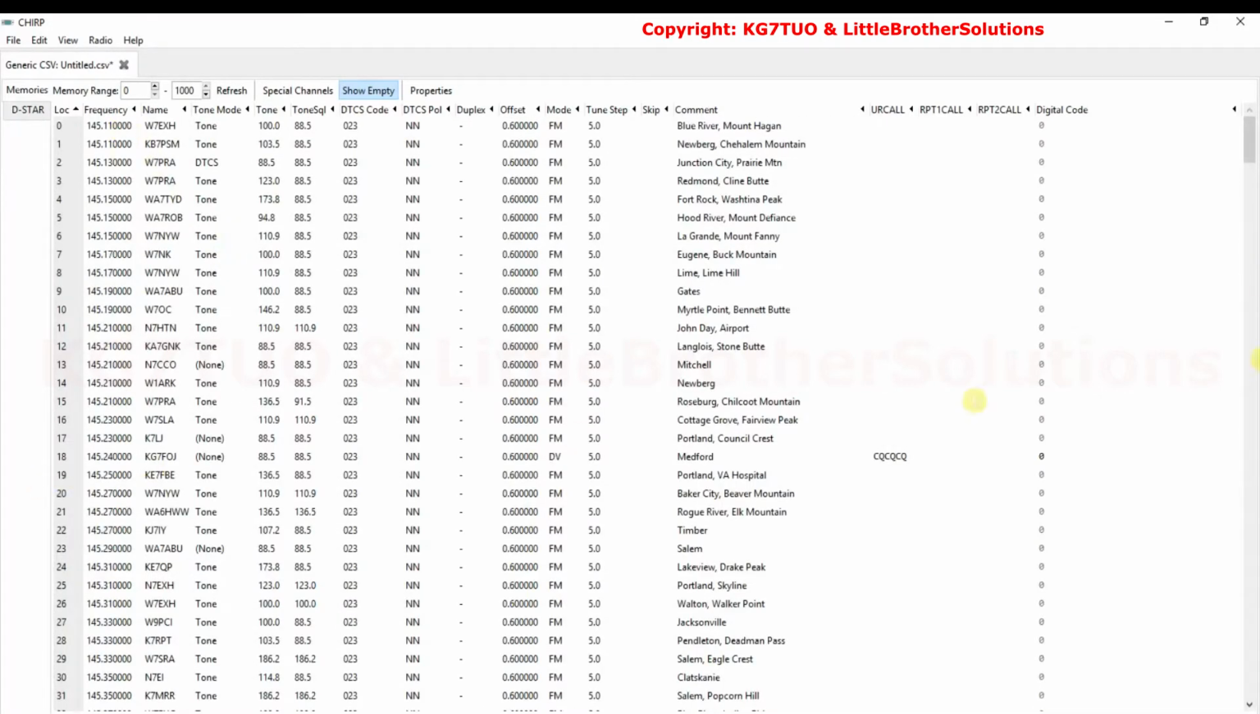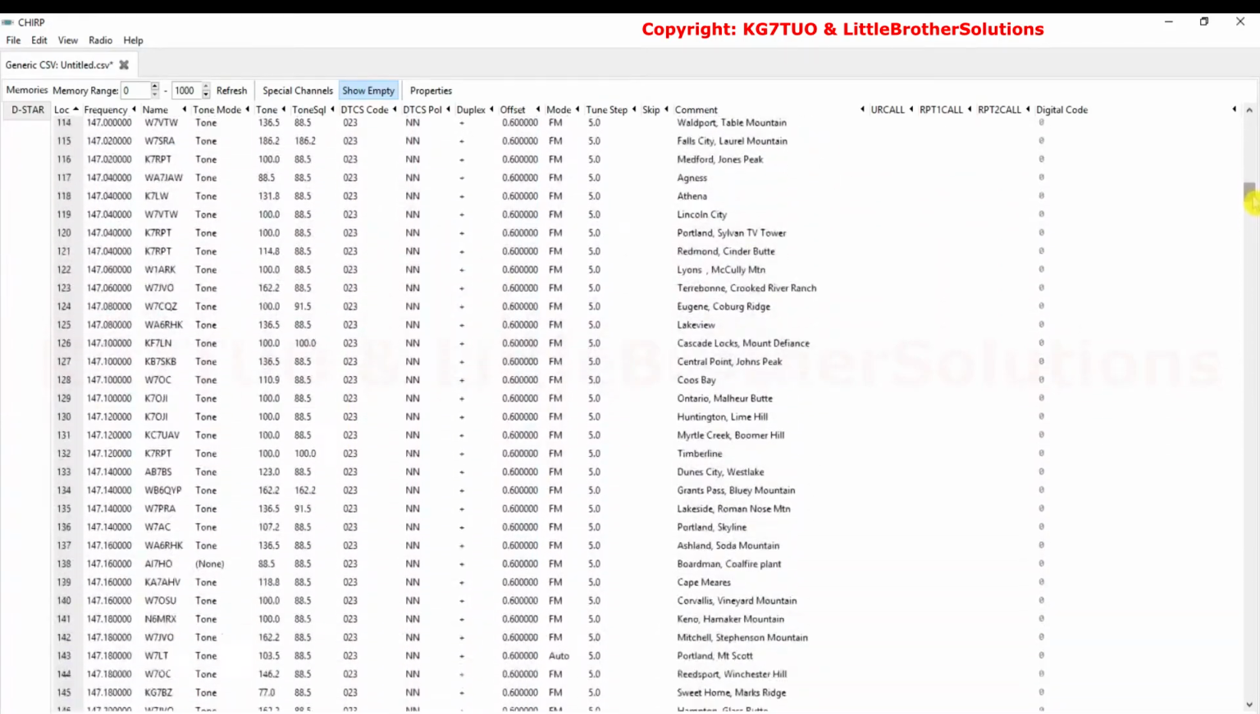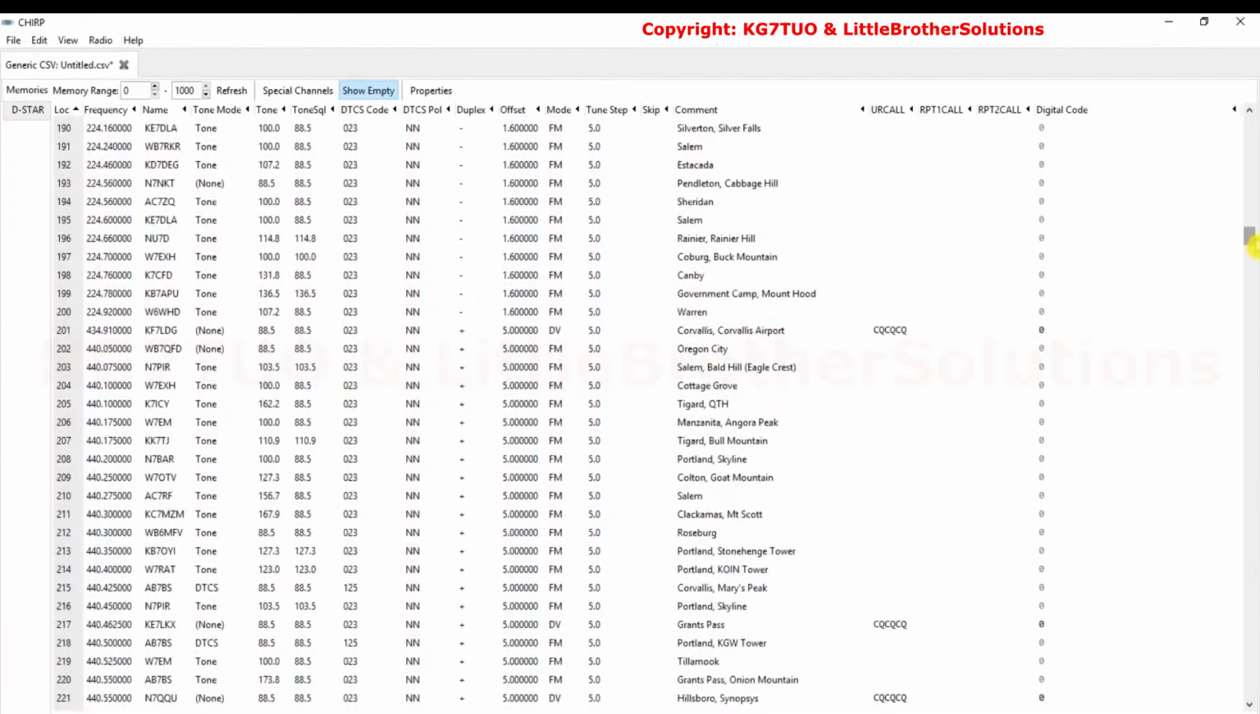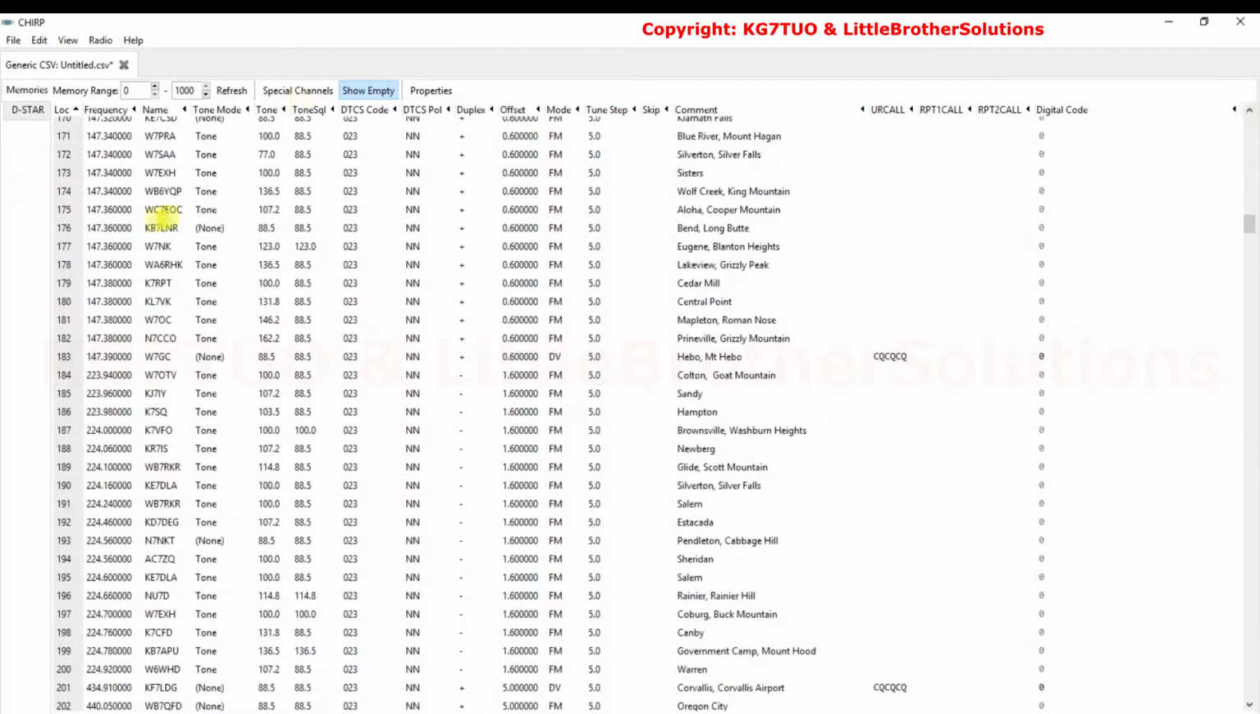There we go. Now I'm going to come over to the scroll and slide down with the slider because there are a lot of repeaters in Oregon. These are all 2 meter, and when we get to the end of 2 meter, there we go. Oops, went too far. Come back over here and slide up a bit. There we go. So here's the end of 2 meters right here.